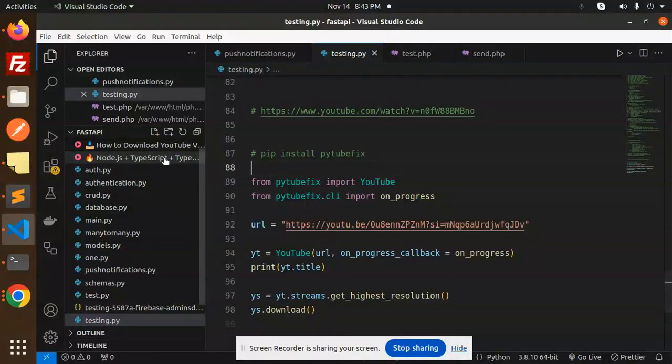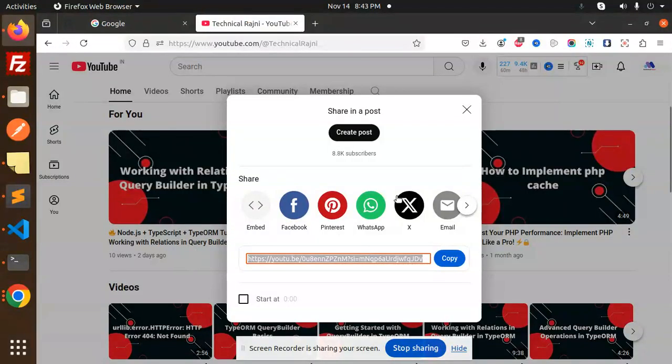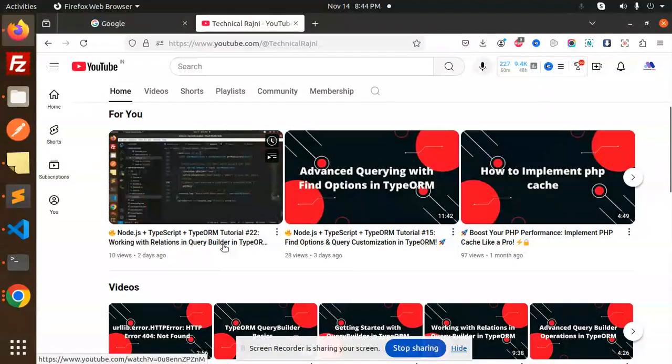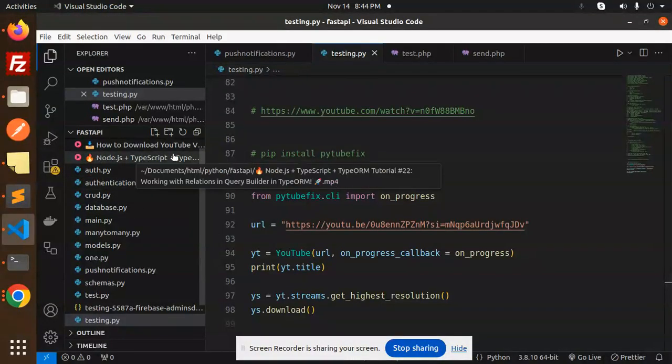You can see here we have the Node.js, this is that one, right? Node.js and TypeScript, everything. Okay, this is the tutorial and this is the way the video is downloaded.